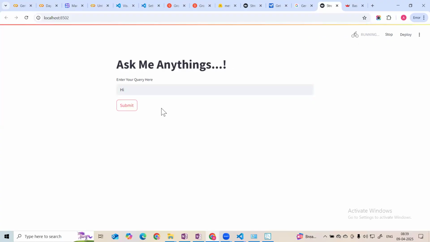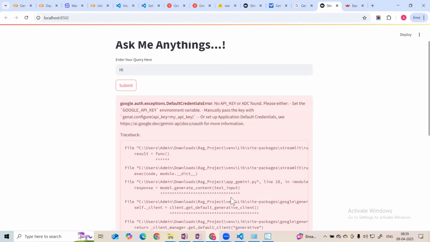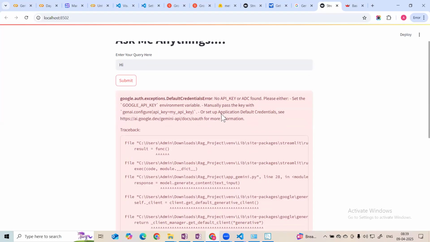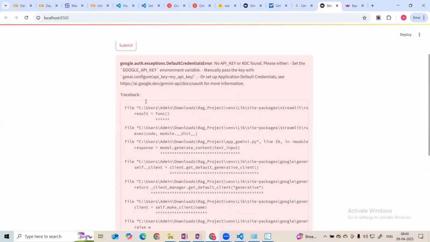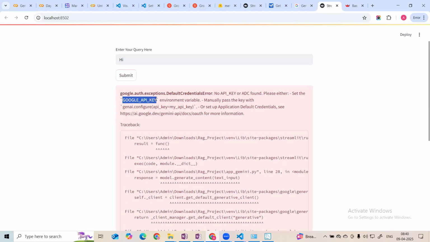I'm clicking this Hi. But here, guys, see, it is showing running. It is running. How many times? We are getting this no API key found. So Google API key. It is not finding the API key. Let me change this to Google API key and then pass this key. Let me check what happened.